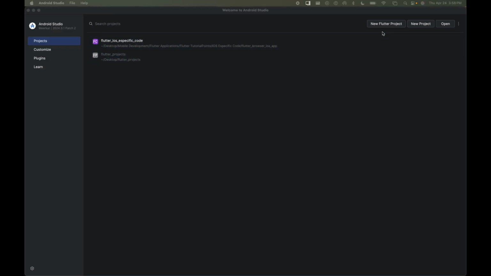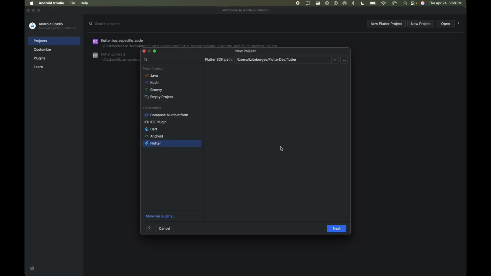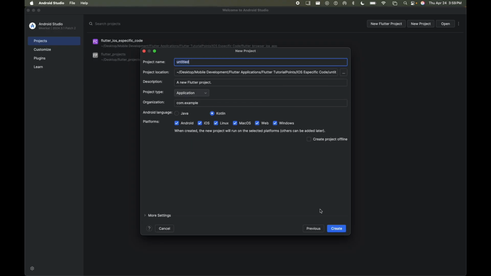You can see this by seeing this new option right here, Flutter new project. Click on it to create a new project, select the Flutter, and then you have to provide a path to your Flutter SDK. Remember, as we did in the previous video, we are inside of your current user Flutter dev Flutter folder. Click on next.